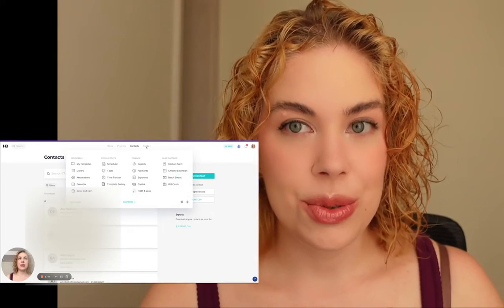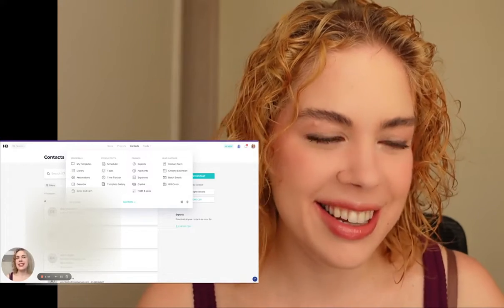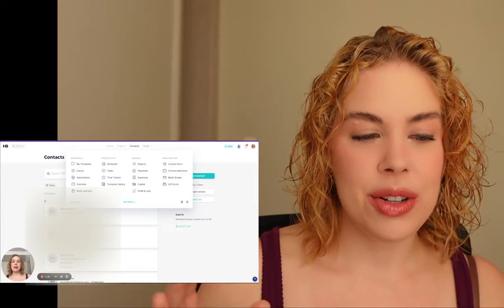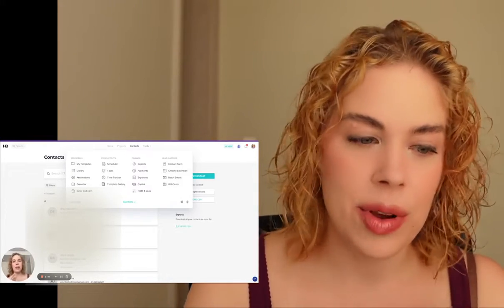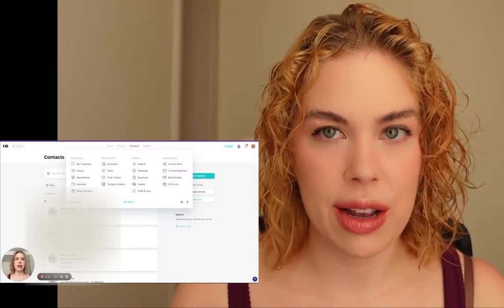Now let's take a look at the tools because there are a lot. So you can see under Essentials, there's my templates, there's a library, automations, calendar, and refer and earn.